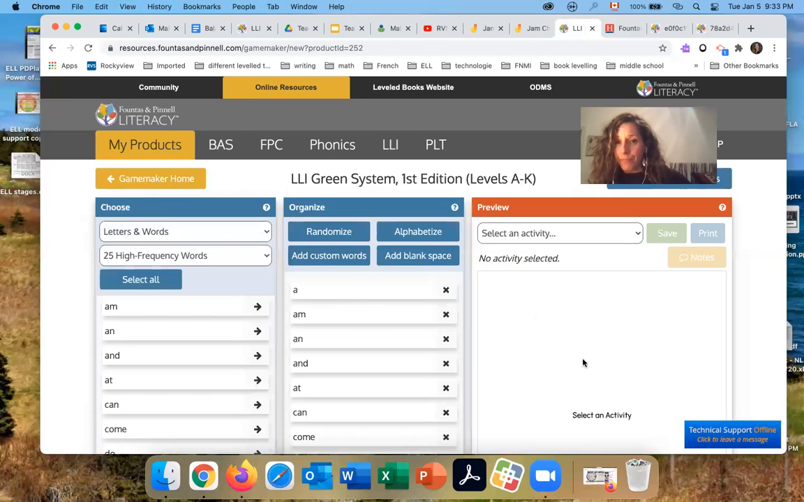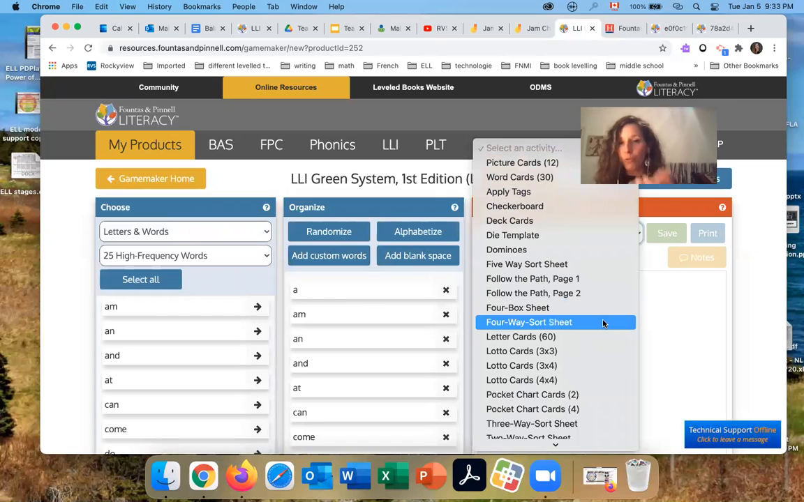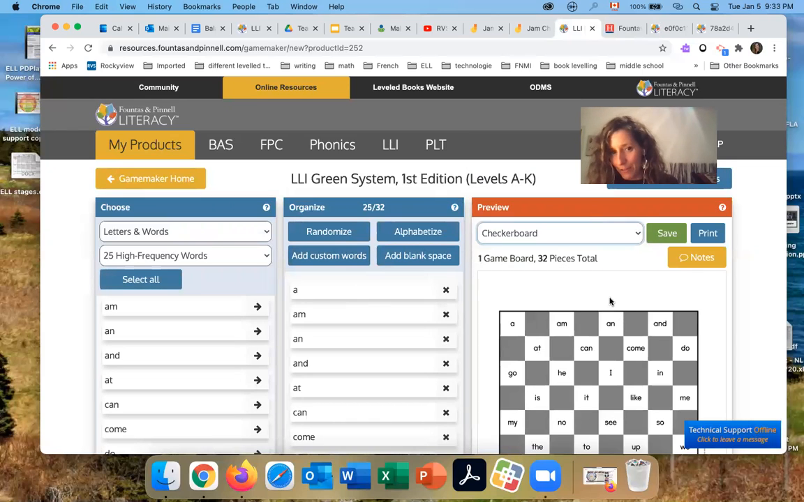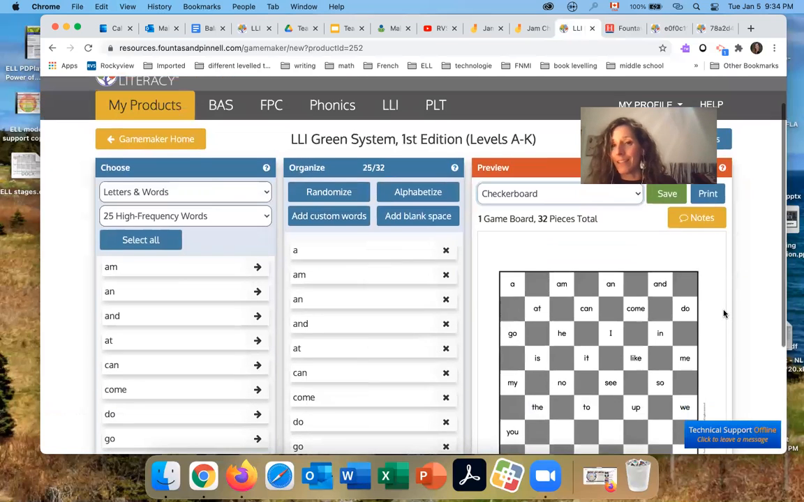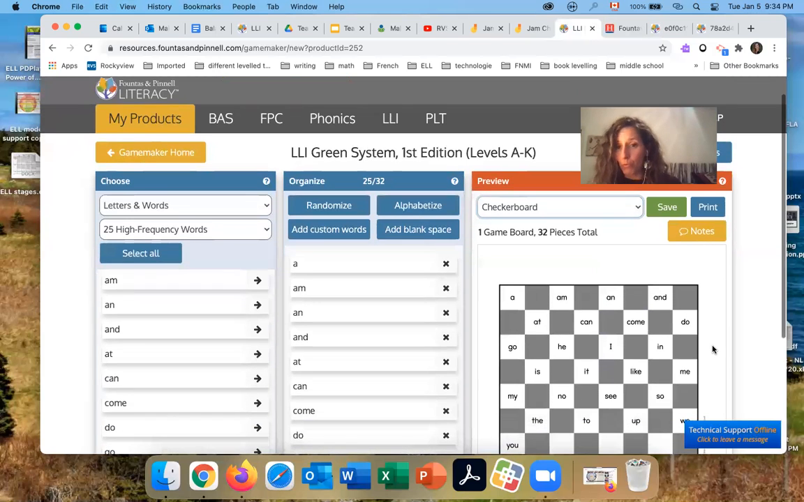And then, as you can see here on the right side, select an activity. I've got all these games that I can use those words to create an activity. So I may decide to do a checkerboard game. As you can see, it's using those words and plunking it there. And then you can print this as a PDF. Now, this might not be useful to print it in an online environment, but if you decide to do just this PDF, you may decide to share this screen and play this game as a class, for example.